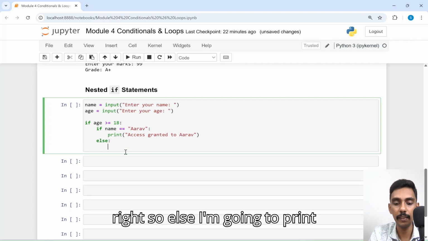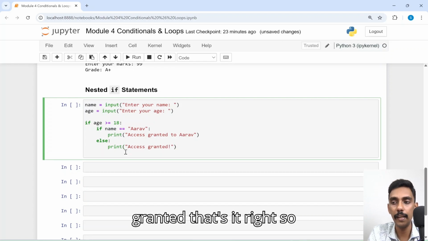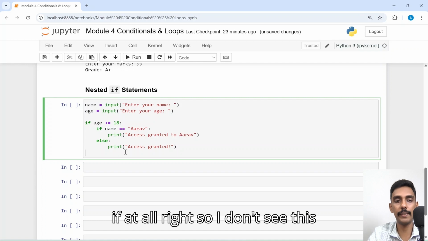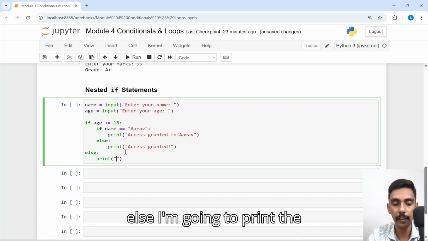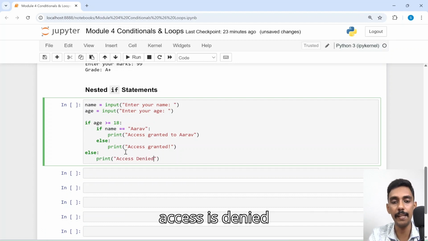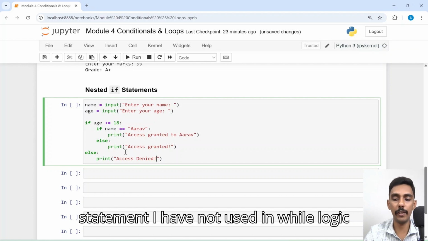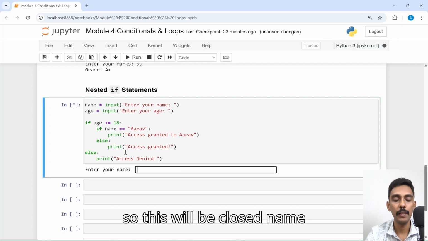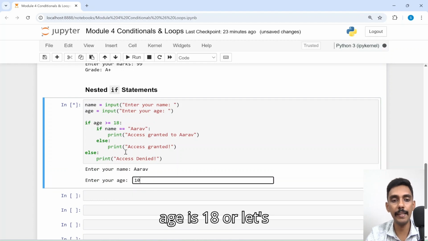Else I'm going to print access granted. That's it. If I don't see this name and the criteria doesn't match, else I'm going to print the access is denied. Access denied. So there's an if statement. I have not used a while logic, so this will be closed. Name is RF. Age is 18, or let's give 19.